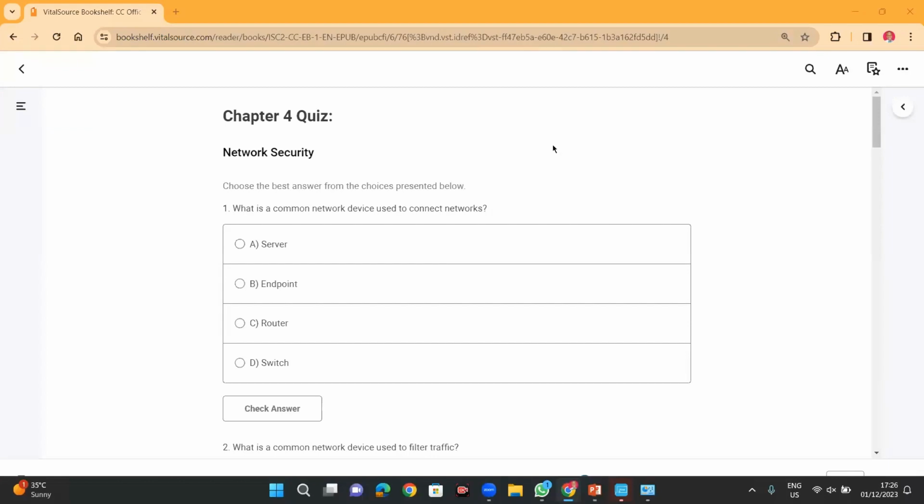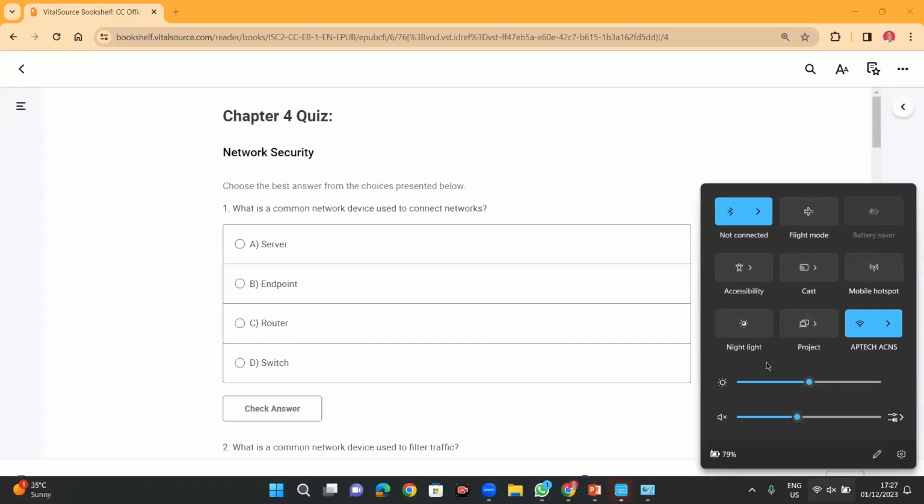So the first question: what is a common network device used to connect networks? We have server, we have endpoint, we have router, and we have switch. So you have 1 minute. People at home, you guys have 1 minute as well. Fastest finger.